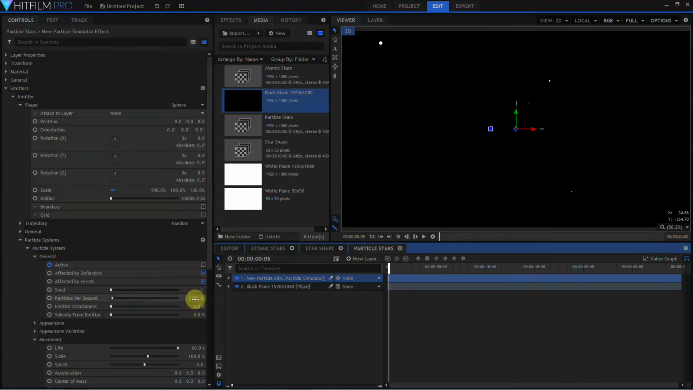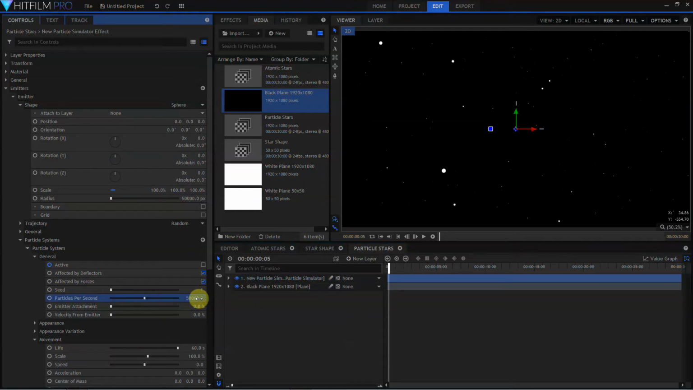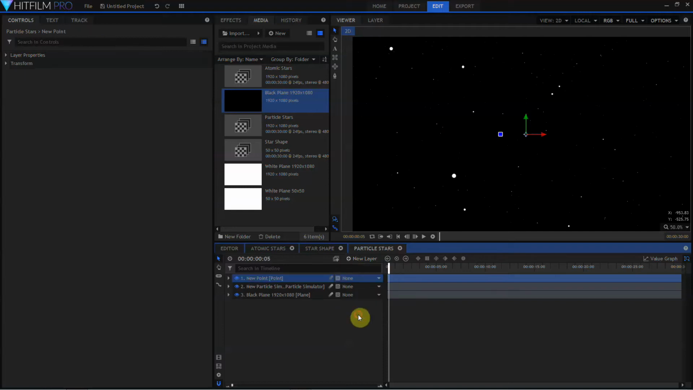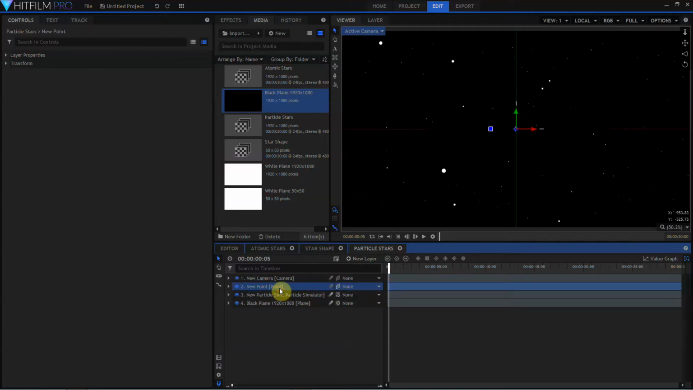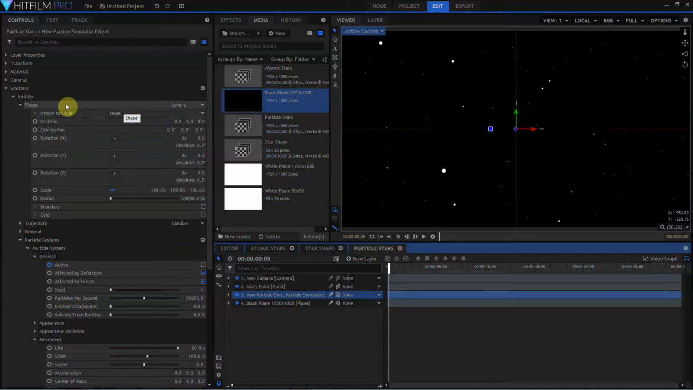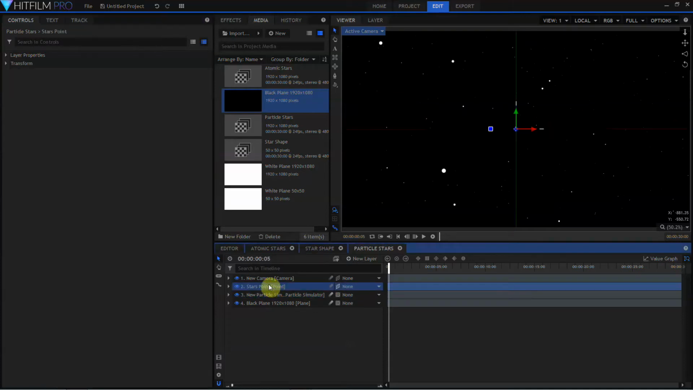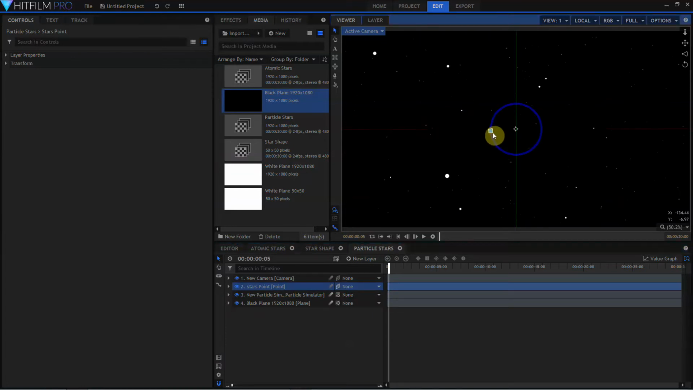Now we'll return to the particle simulator, and I'm just going to go ahead and take particles per second up to 50,000. Now you can see, similar to the atomic particles, that we have a star field with closer stars and farther stars. And if I do what I did in the atomic particles variant and create a point, make it 3D, move into the particle simulator, and attach the emitter to the star's point layer, then by adjusting the position of the star's point layer, I can adjust the position of the stars and where they spawn.